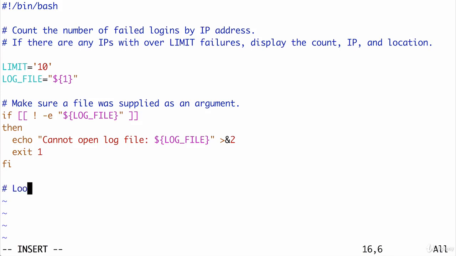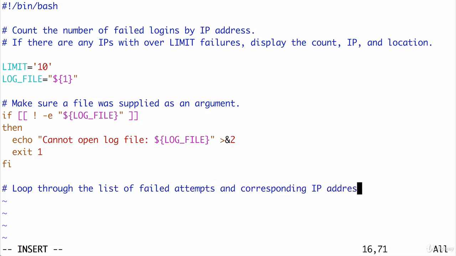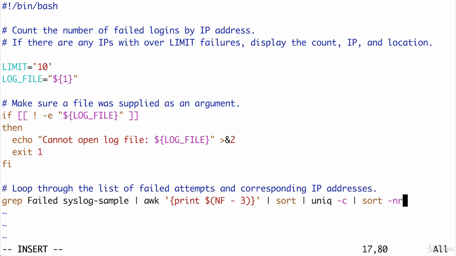Now what we need to do is loop through this data that we generated here. So I'm just going to paste that command we worked out. And you remember that the command generated 2 columns of data, the first column being a count, and then the second column being an IP address. So what we can do is pipe this to while read, assign the first column to the variable named count, and the second column to a variable named IP.